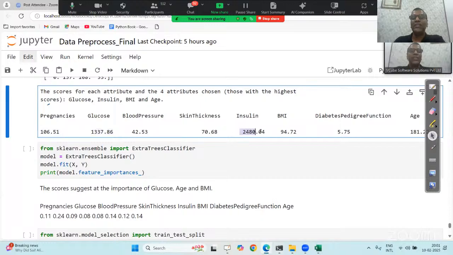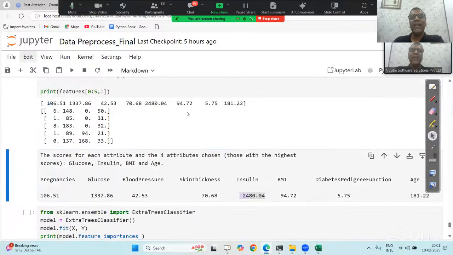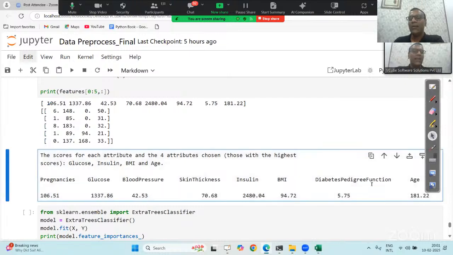Now, the highest feature is 2480, which means it has the highest importance. The second highest is glucose levels. The third highest is age. The fourth highest is pregnancies. So, what are the best features according to the dataset? Glucose levels, insulin, BMI, and age. Is it okay for all of you?